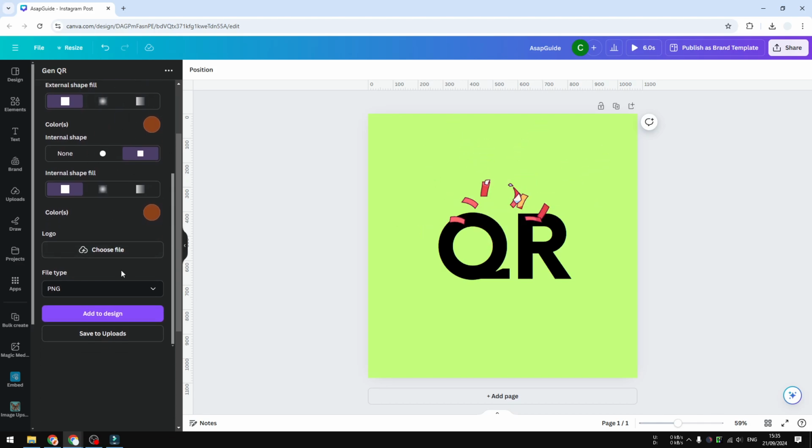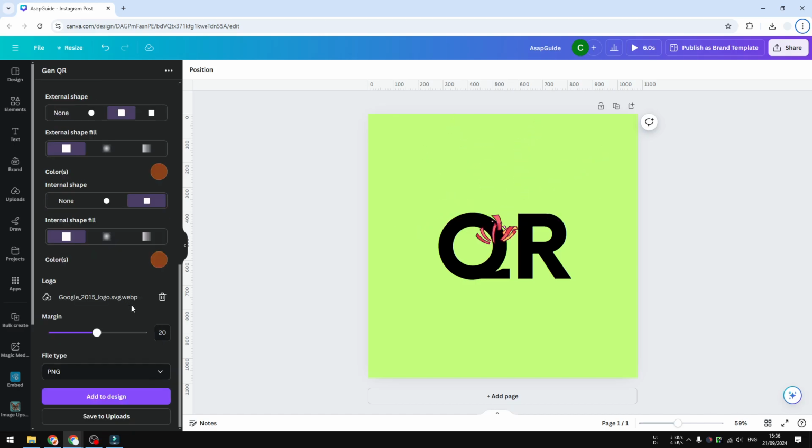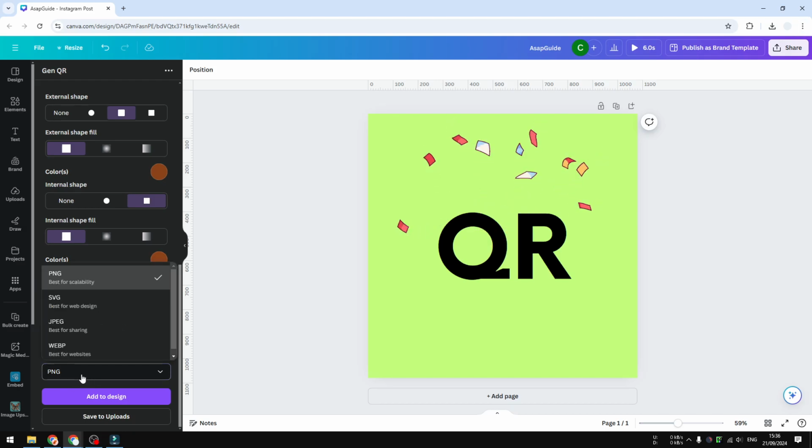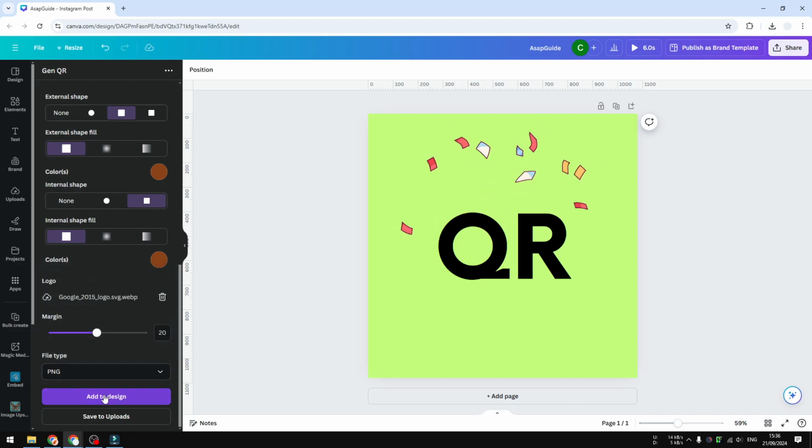But most importantly is the logo. So you can upload your logo or even upload your photo if you want to, and later that logo will be placed in the middle of the code. So I'm going to upload one. Right, now I have the logo uploaded. And finally, you can choose the file type. Usually this is not terribly important, but PNG is the best to preserve the detail of the design. And finally, add to the design.